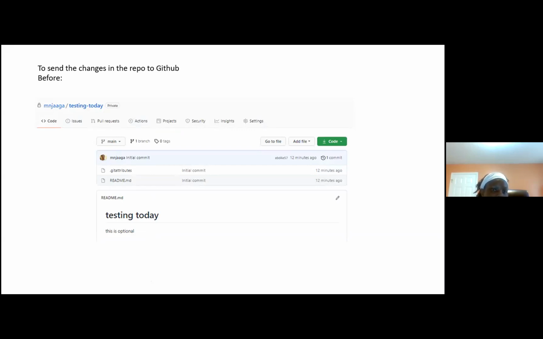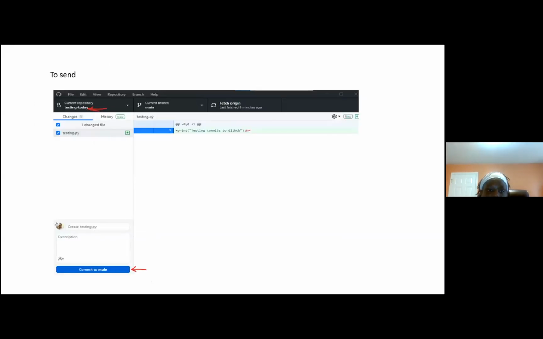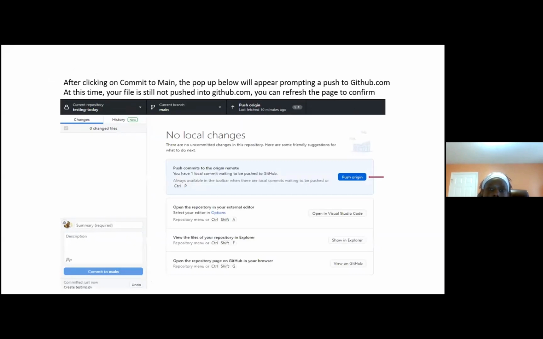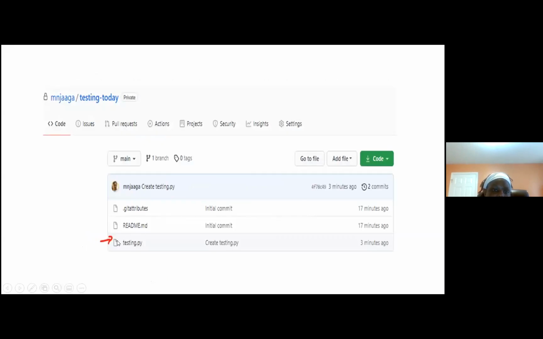And if you don't have it and you want to send it there, so right now we would only have the testing today, which is the name of the repository, then you would go and commit to main, the menu that I mentioned. And then when you commit to main, that alone doesn't send it to github.com. You would have to go and push origin. So then you can see your file in your GitHub. All right. So that's how you do that.